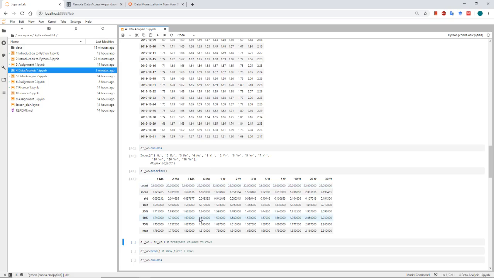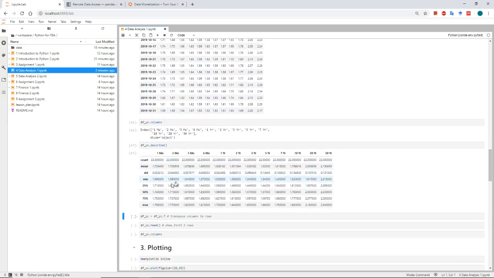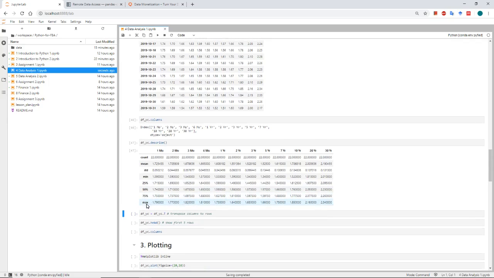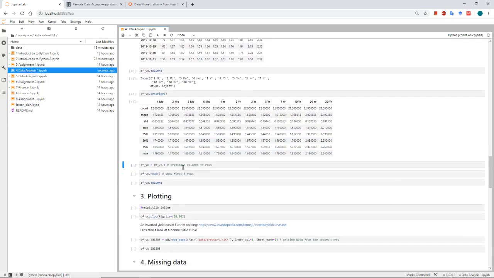Describe is kind of like summarizing the data within this data frame. It'll just give you a quick overview of the counts in each column, the mean, standard deviation, minimum, and then the max, and the 25% of the data is this.